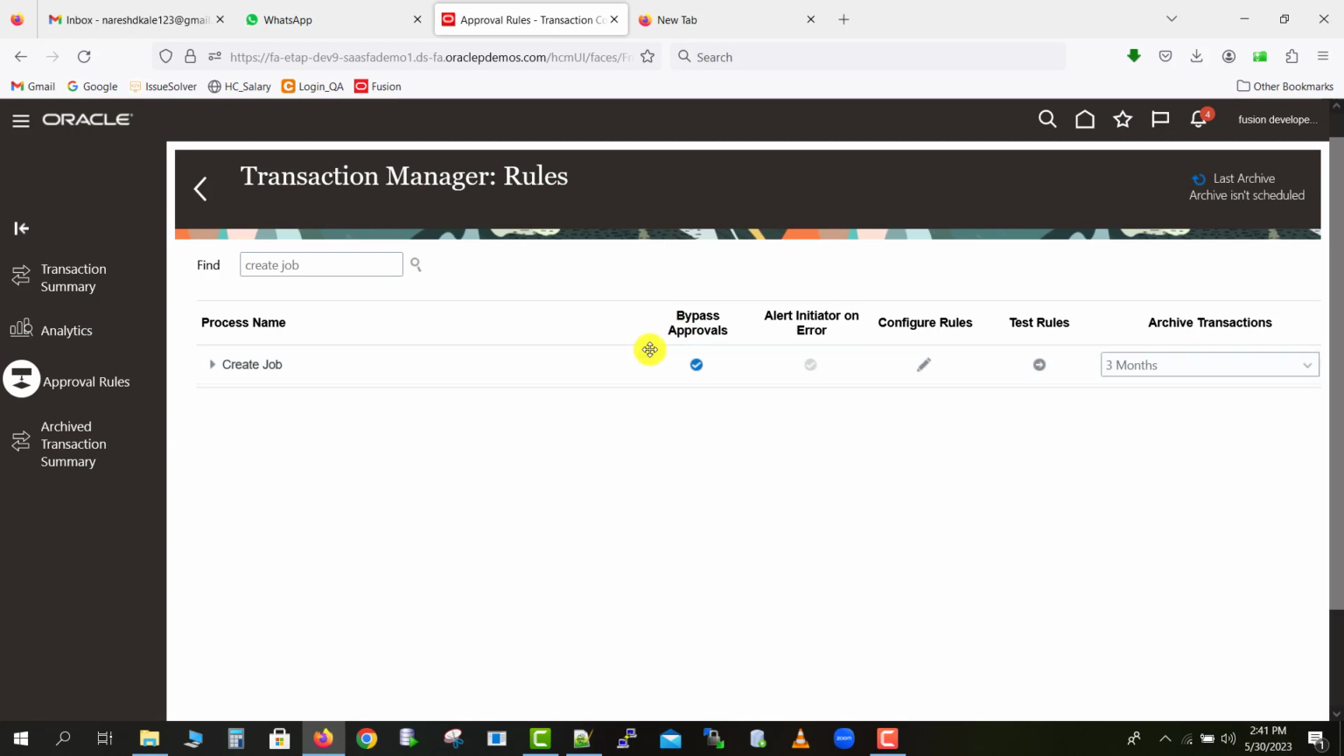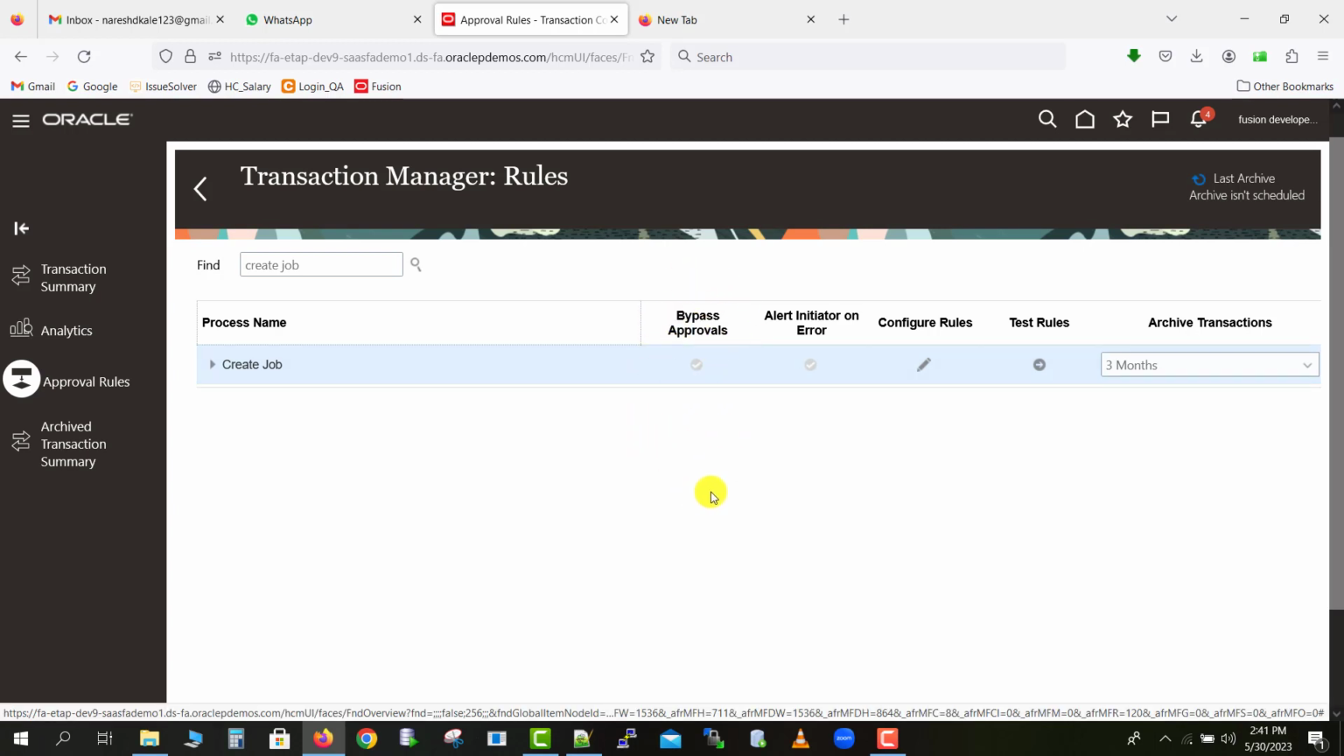Now we had already bypassed this workflow, but I don't want to bypass this workflow, I have to send it for approval. So I'm first unchecking this checkbox. This bypass approval I already explained in my last video. If you have not gone through that, you can go through it.